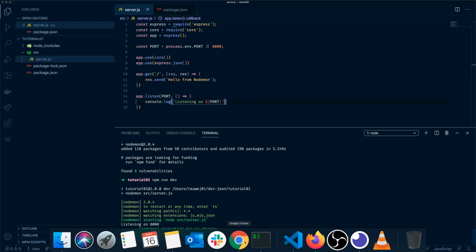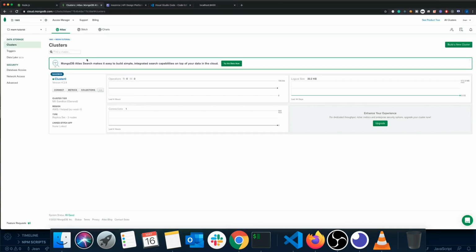Do you remember that I asked you to create a new MongoDB account and a new cluster? So right now, when you build a new cluster, if you didn't yet, you create a new cluster inside of your project.